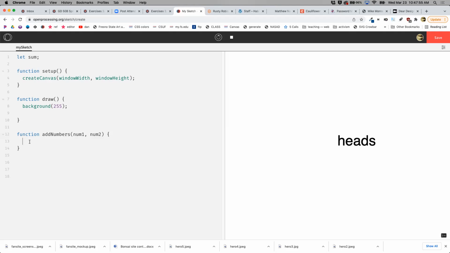So all I need to do here is say let add equals num1 plus num2. Okay, add num1 plus num2. And then I'm just going to return add. Okay, so I've created the function, but I haven't called it anywhere. I'm going to call it on a mouse press.